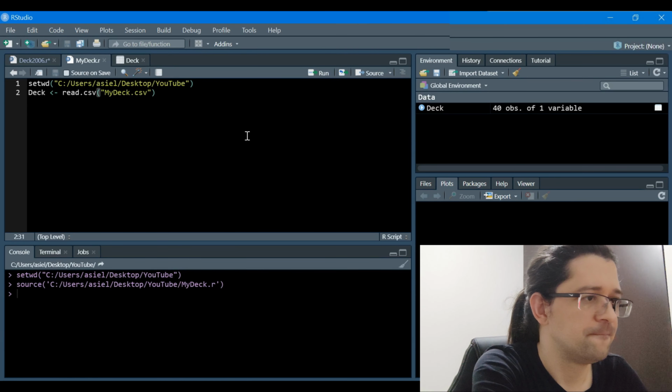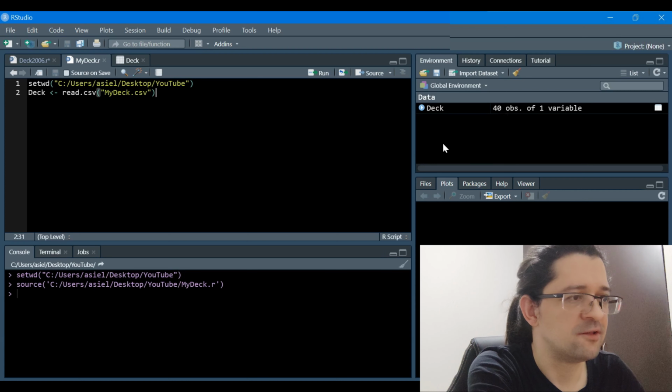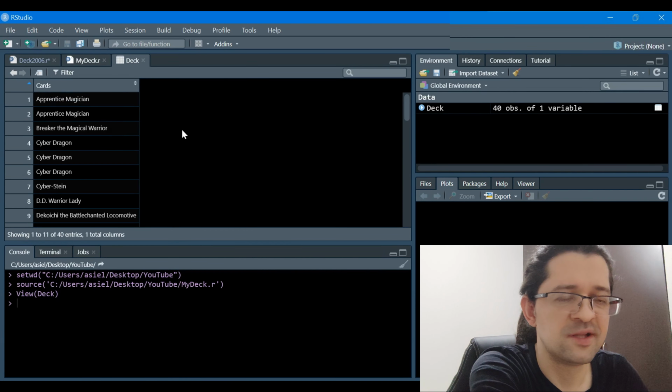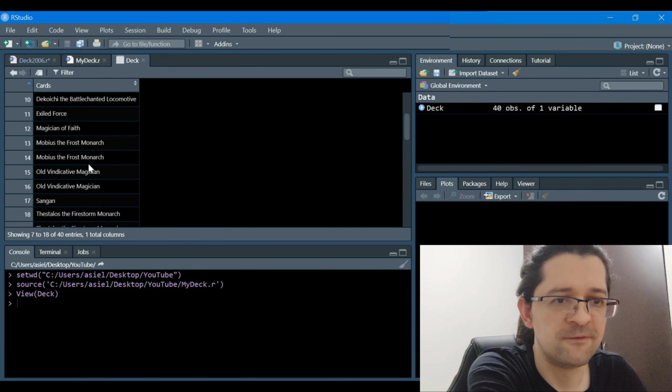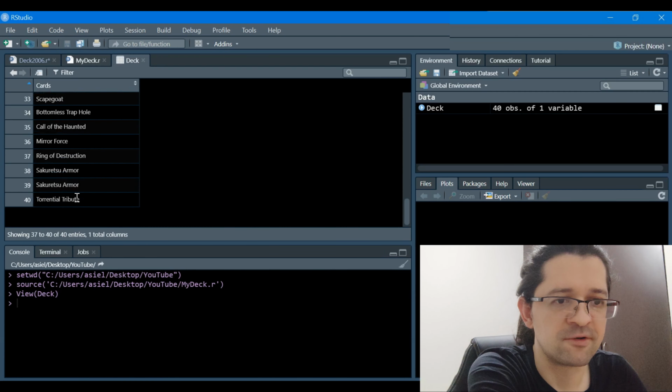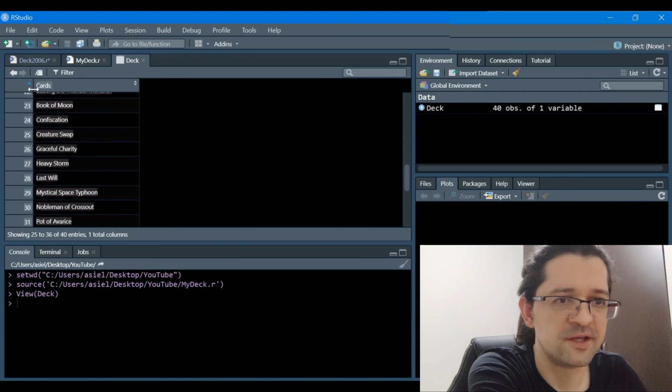As you can see, now you have an object on the right side of the screen, and you can open it and look at its content just by clicking on it. Notice that the label that we wrote in the first cell is now the name of the column, which is cards, and after that we have all of our 40 cards in our main deck, and they are written here.